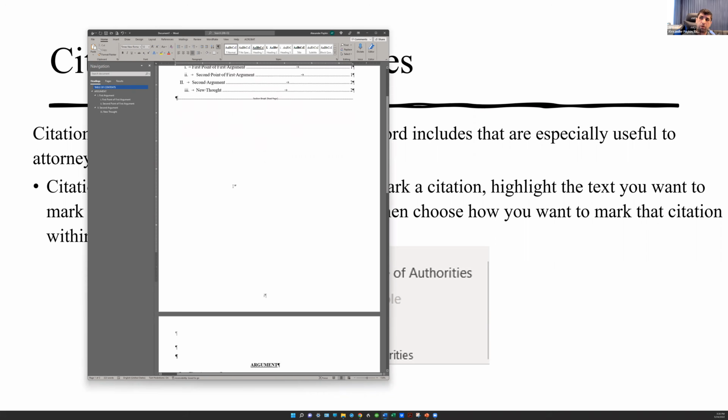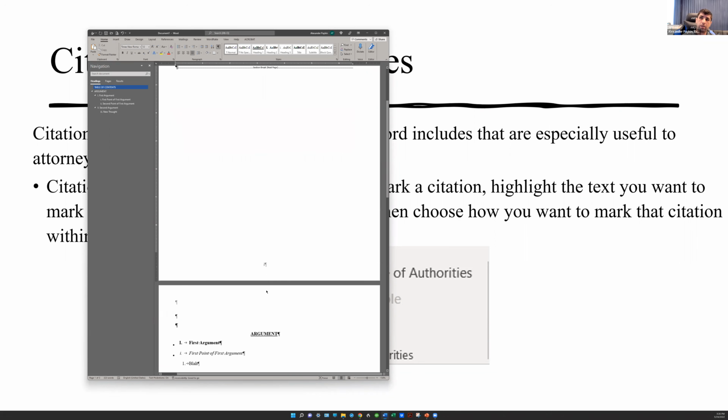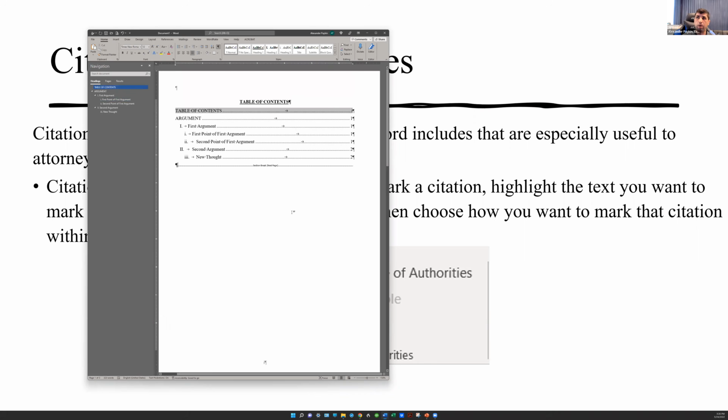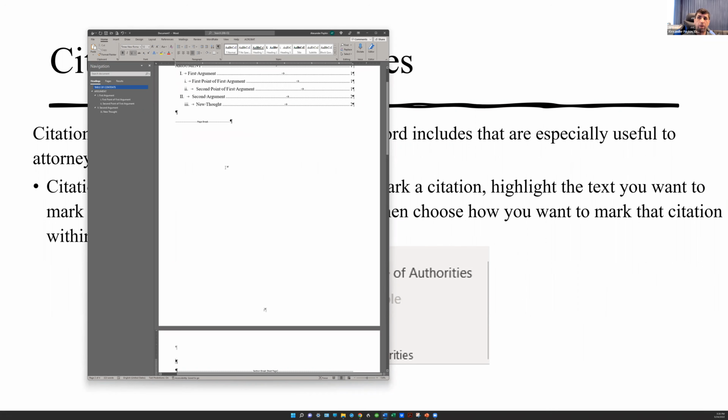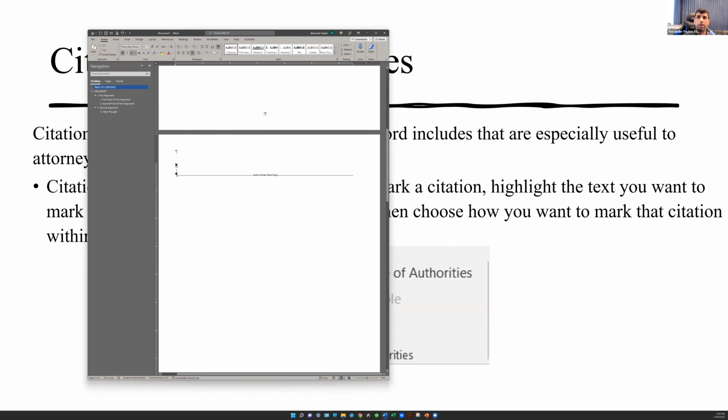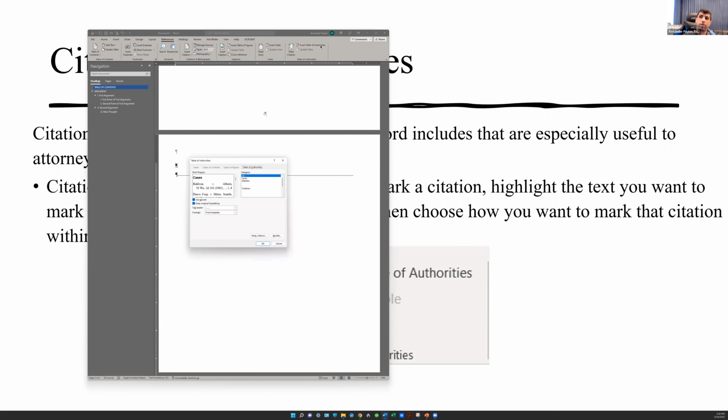So now, back to creating the table of authorities. I like my table of authorities within the I section and before the body of the brief. So at the end of the table of contents, before we get to the section break, I will hold down Control and Enter and do a page break. And on this next page, I will go into review, references, and I will insert my table of authorities.